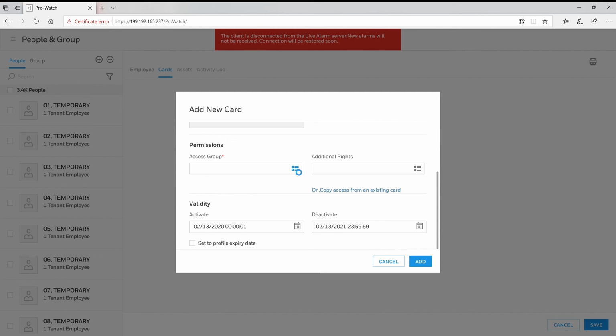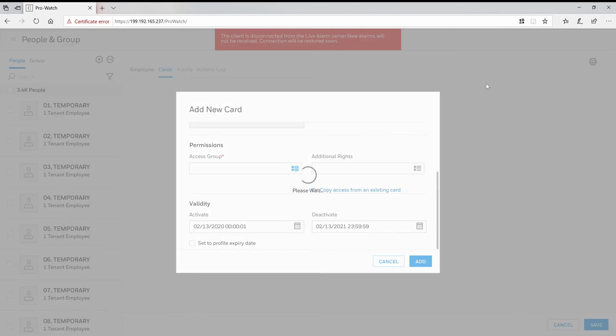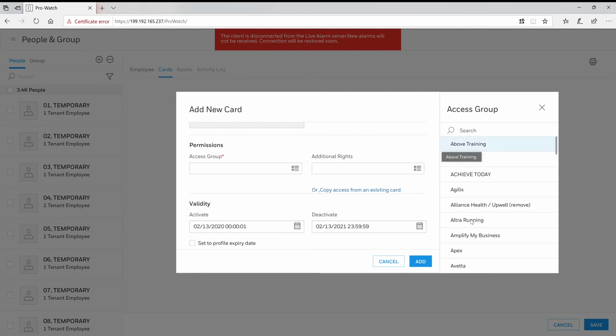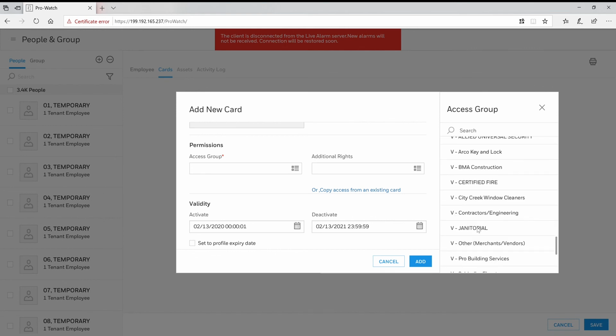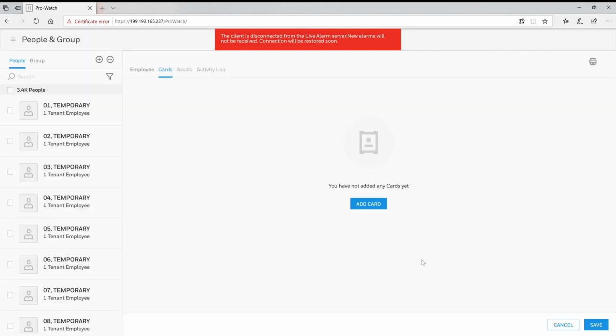If I click on here, you're going to see a list on the right of the access groups. My login has all the access groups available. Yours will only be the access groups available to your company. I'm going to go ahead and click on that access group, and then I will hit the add button. And it will add that card.